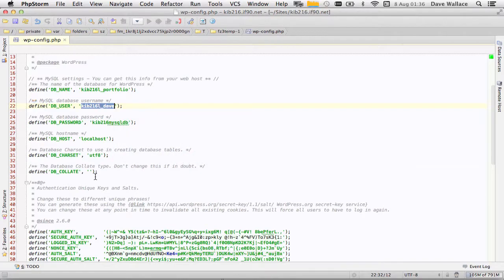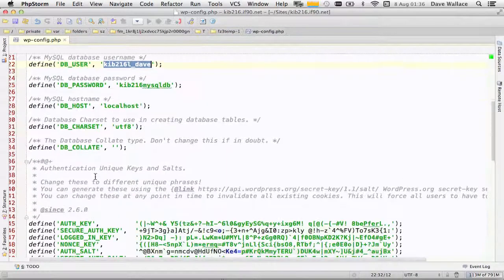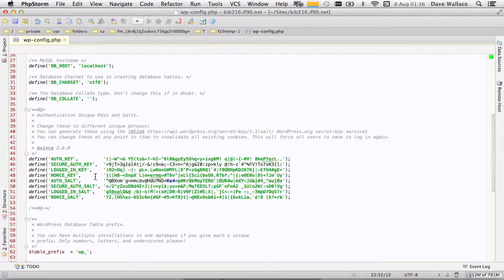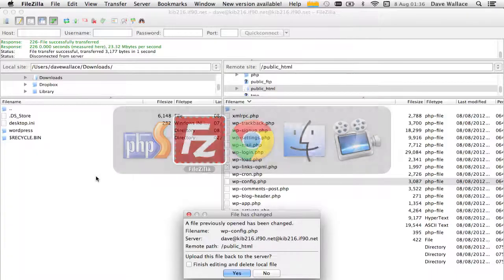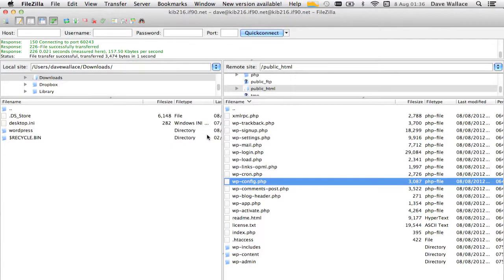Okay, and I'm going to save this file. Filezilla will automatically realize that I've modified that file and ask me if I want to re-upload it again, and I'll say yes please. Okay, so now that new version of the config file should be on my server.